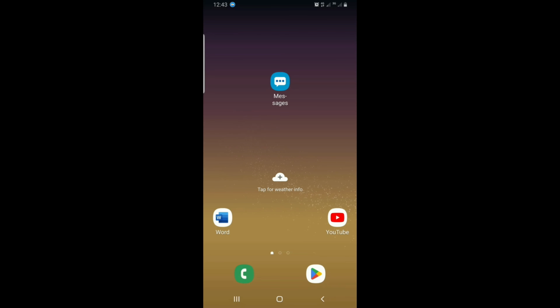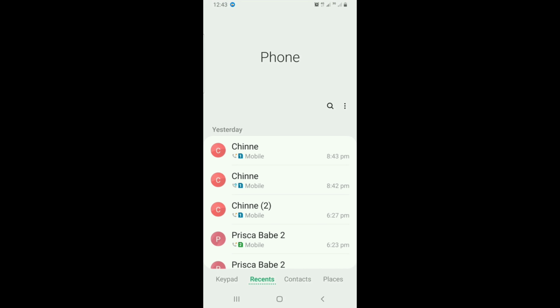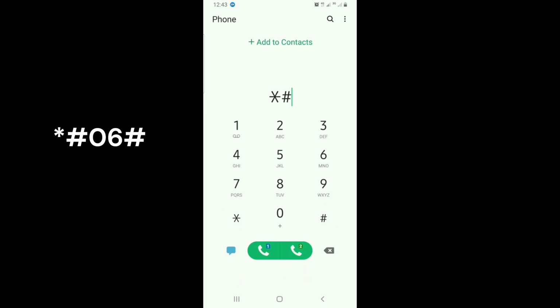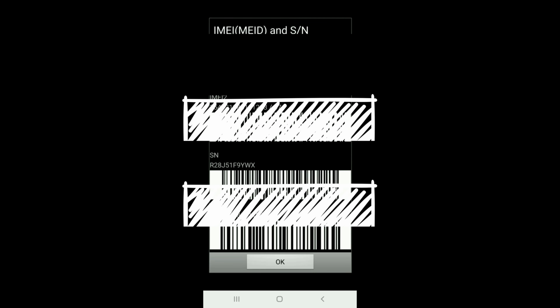How to check Android IMEI number. The first way you can do that is by dialing a particular unique number on your phone, and that number is star hash 06, then hit hash. It will show up.